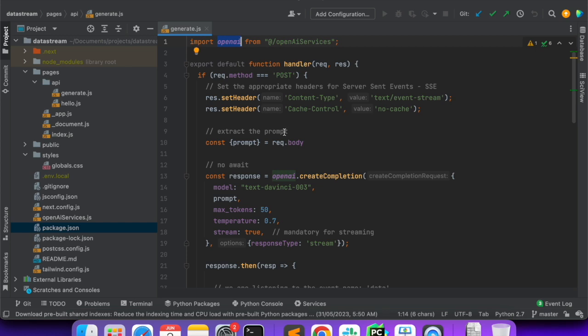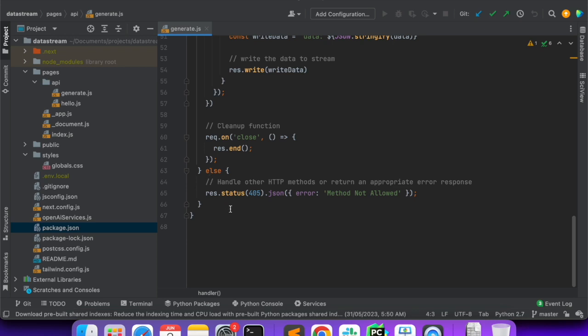So as we saw in the demo, we were writing a prompt and clicking on submit. So that prompt is what we are sending to this route in a post call. So in this route, we will only be accepting a post method. Otherwise, we will just return an error, method not allowed.